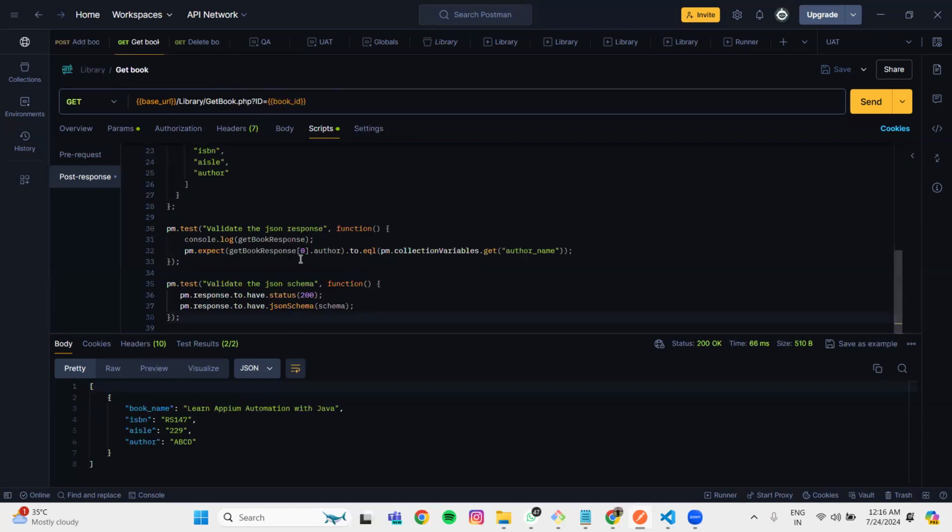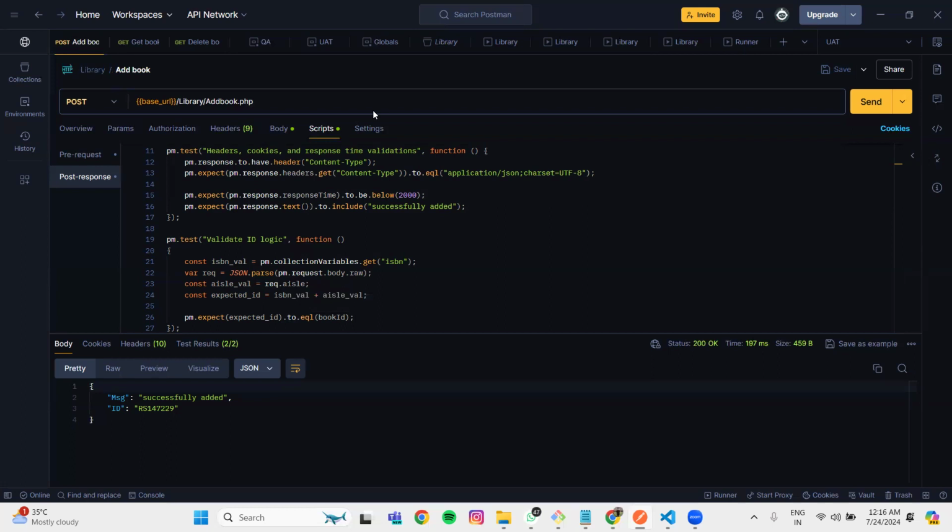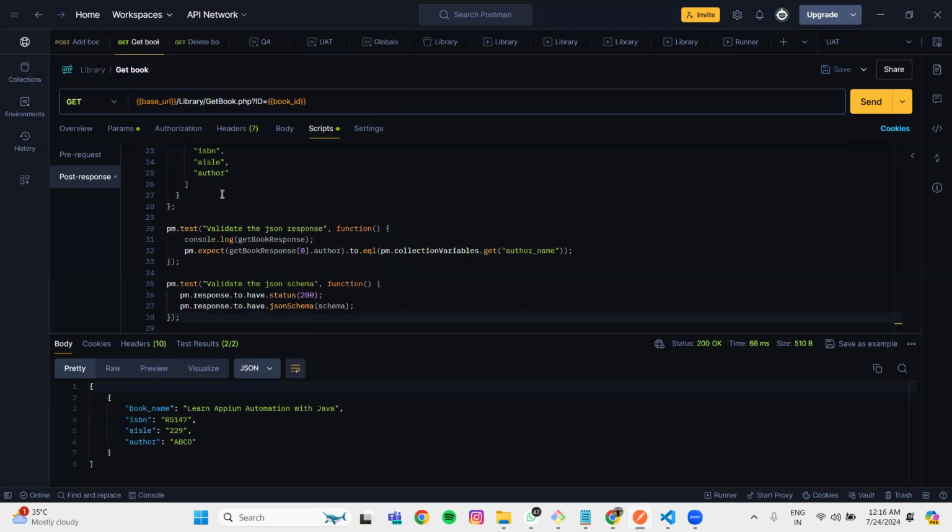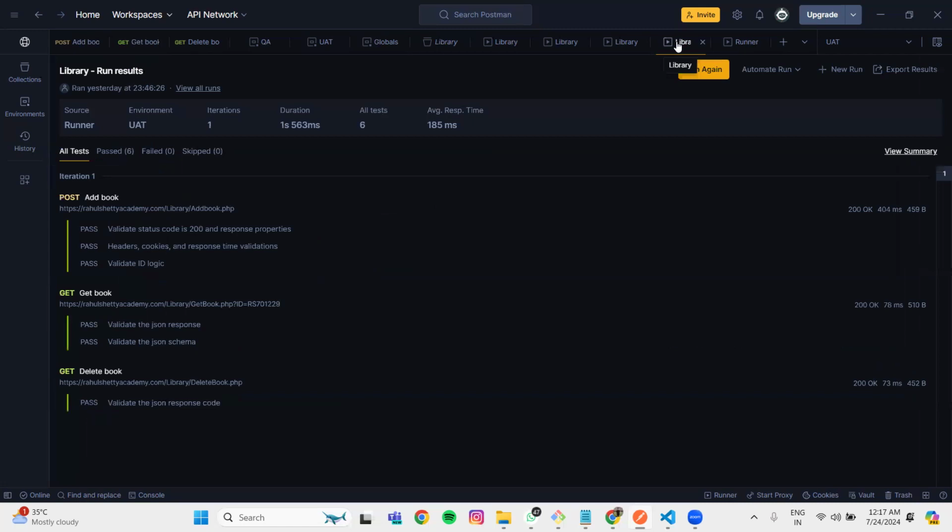So this is the ID that we get. To validate that, we make that equal to the expected ID which we create here by using the ISBN and IL value. So we use pm.expect and to equal. So this is how we can validate the ID that we are creating in addbook, but we can validate in getbook. So when we run that here, we validate ID logic. This is also passed.